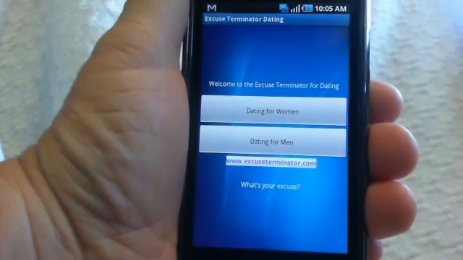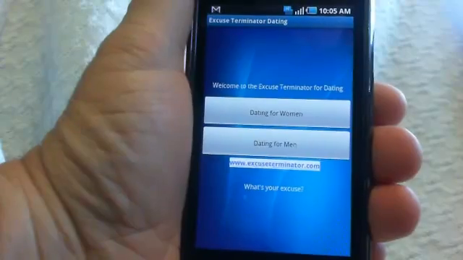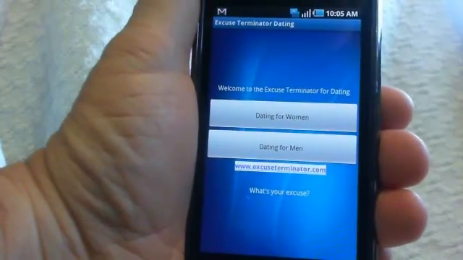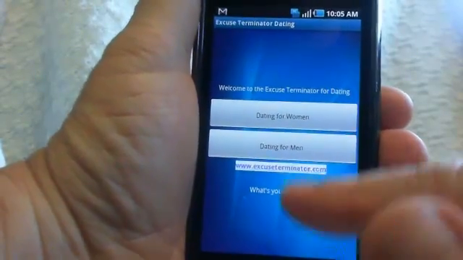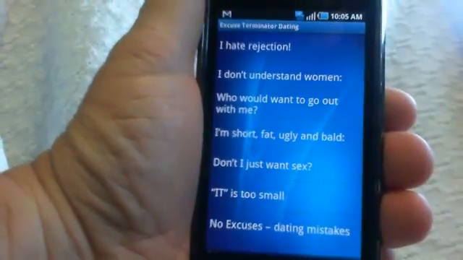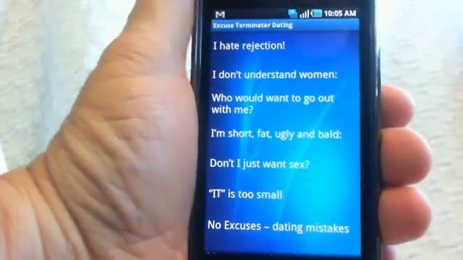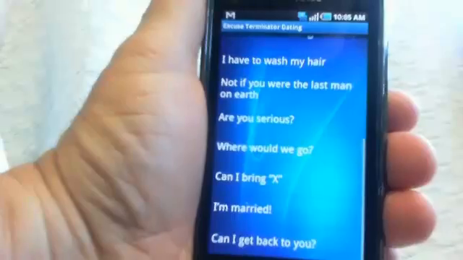Now, we have two separate files, one for women, one for men. The basic concept being is that men want a first date, women want a second one. Now, it's a generalization, we know, but still not going to be too far off the mark. Let's check out the one for men. I hate rejection. I don't understand women. I'm short, fat, ugly, and bald. Dating mistakes that can be made.